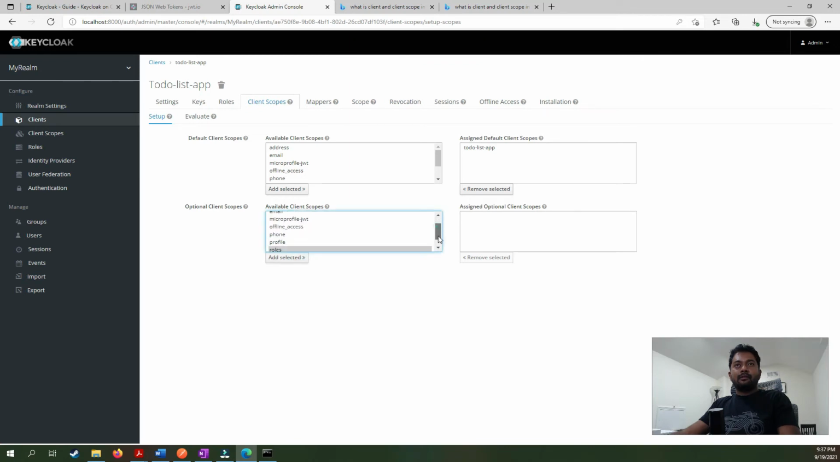Something is missing here. Oh yeah, I think there is no to-do list app here, but that's it. We need only one to-do list app. So that maps the client scope with this client, to-do list app. That is done with the clients. Now we can go and create users.